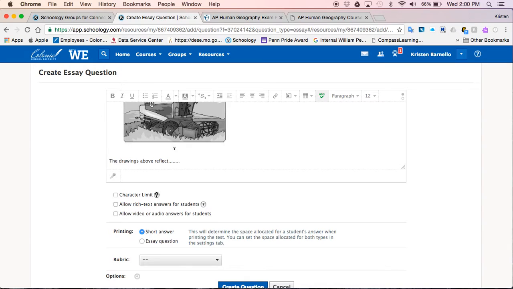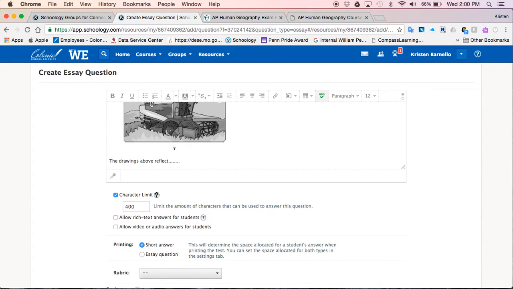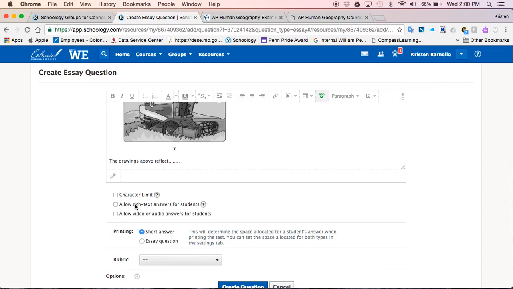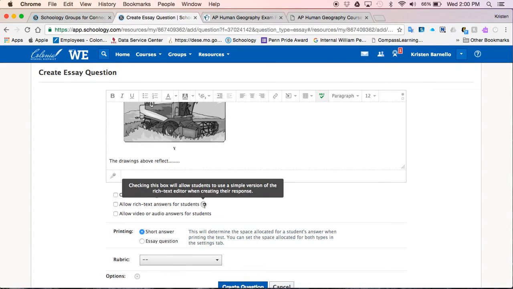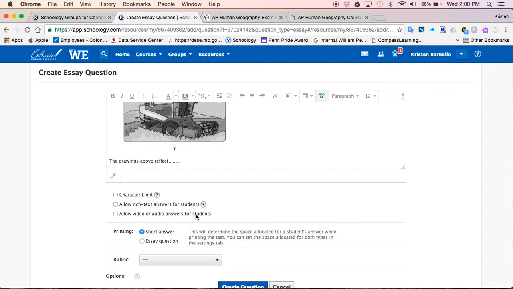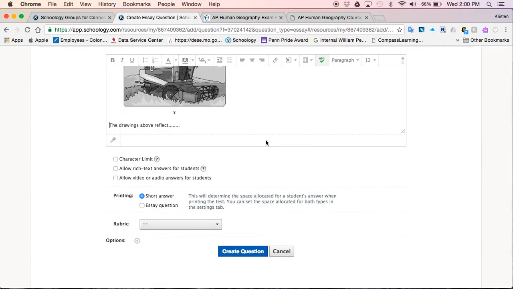And you'll see you have different options down here. So you have a limit, so you can check that or uncheck that. I normally, for something like this, would leave it unchecked because it's an essay. Allow rich text answers, so they can do some editing and everything, and then allow video or audio answers for students. For an essay, I don't. That is one way that you can differentiate, though.